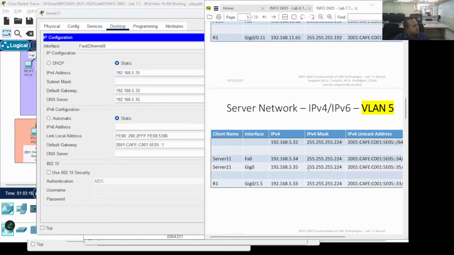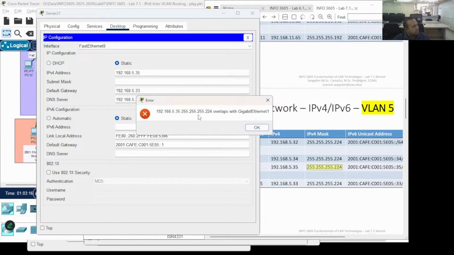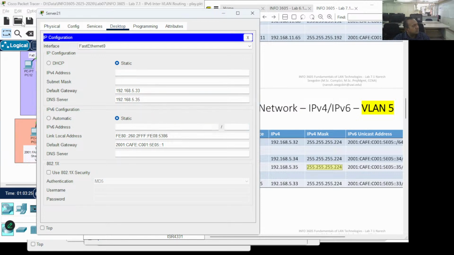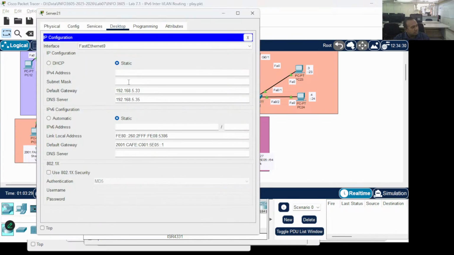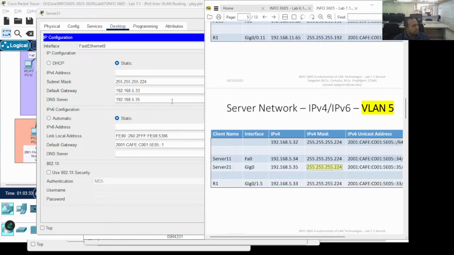Simple. Mask. Go. Oh, a bit of a crash. I need to save this. Save that for a second. Okay, I'm going to put the mask first, because it said there's an overlap happening, right? So let me just do that and fix this up.